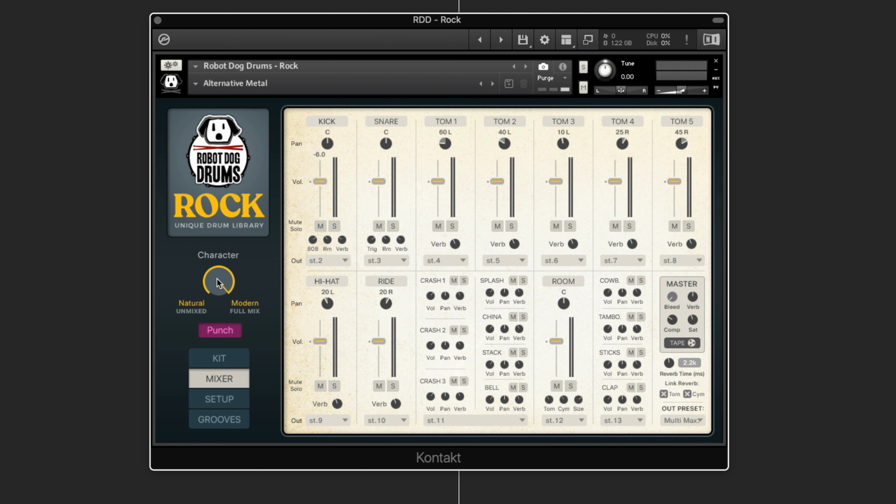Turn the character control all the way down. Turn the punch button off. And then this is the extra step: you want to just bypass each of these master controls. We don't need any reverb. Don't need any compression. Don't need any saturation. Don't need tape saturation. All right, now you have completely dry, raw samples that you can mix from scratch.